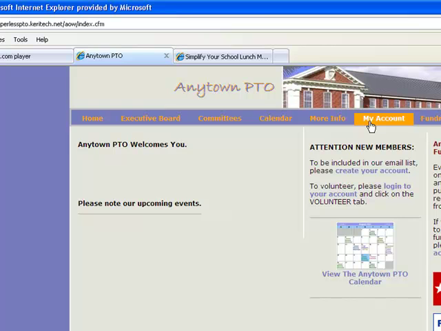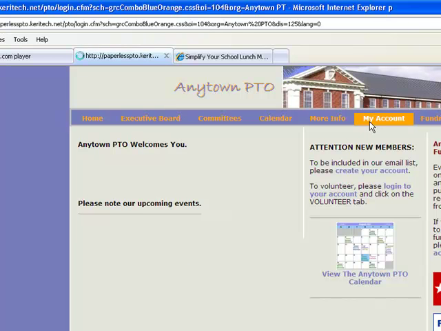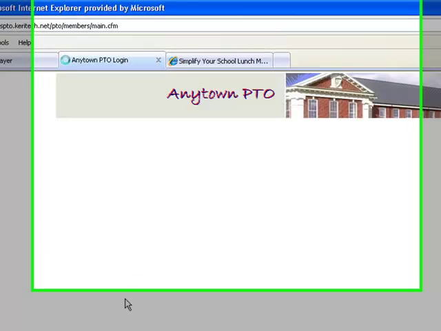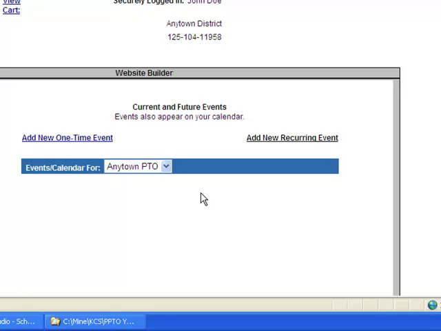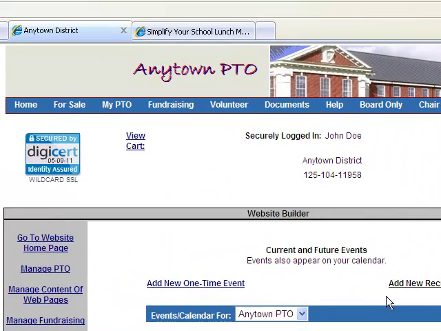To create an event, we first need to log into our account with our email address and password, and then go to the website builder under the board only menu option. And that brings us to the events page. Now with the lunch menus, what we're going to do is create a recurring event, because you're most likely going to have an event that's going to span several days where you might allow families to order the lunches for a certain period. So we click on add a new recurring event.